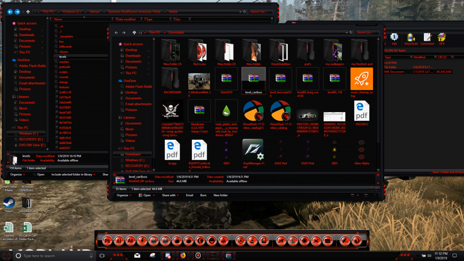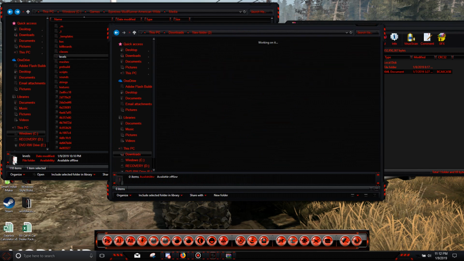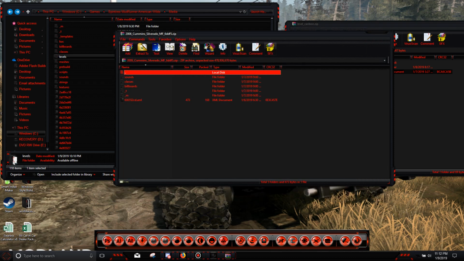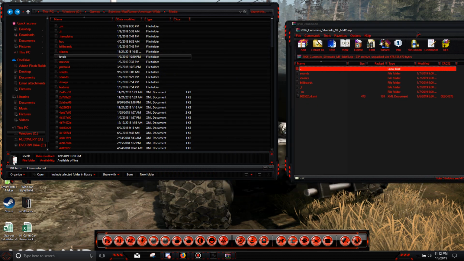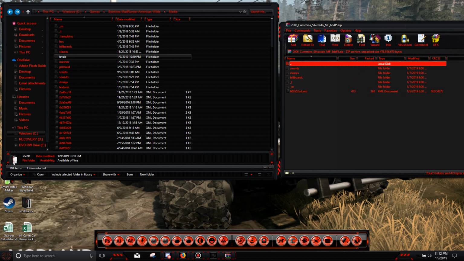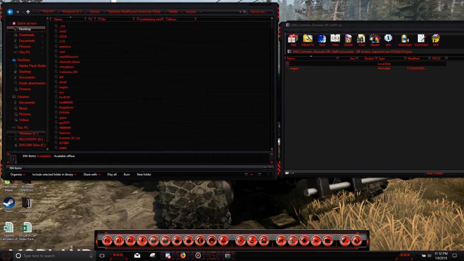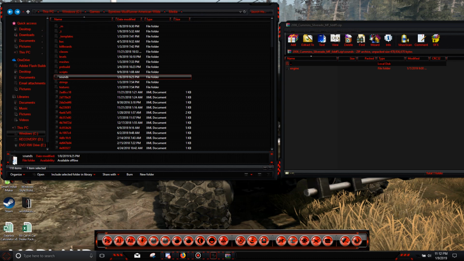The cars are going to have a lot more files to them. I have a few here. I'll show you what I mean. Let's see. We'll do the 2006 Cummins. The cars have a little bit more files, but they're all in here. So you would take everything from sounds and paste it in your sound section. Same thing goes, and the rest is the same.